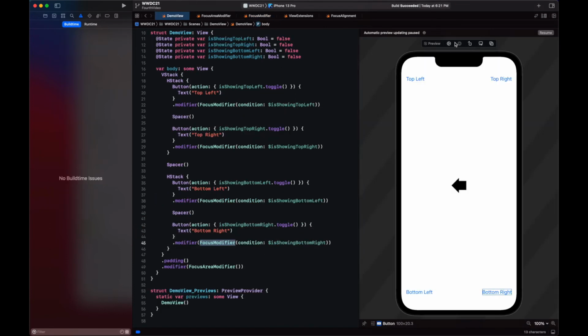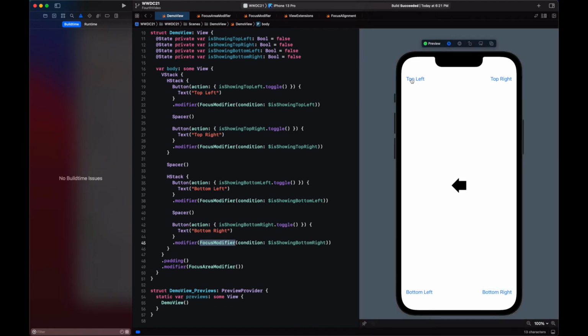Let's test what we have so far. Let's enable top left, top right. There we go. And it's turning off the other conditions. That's why the arrow is no longer displayed in the middle of the two buttons.